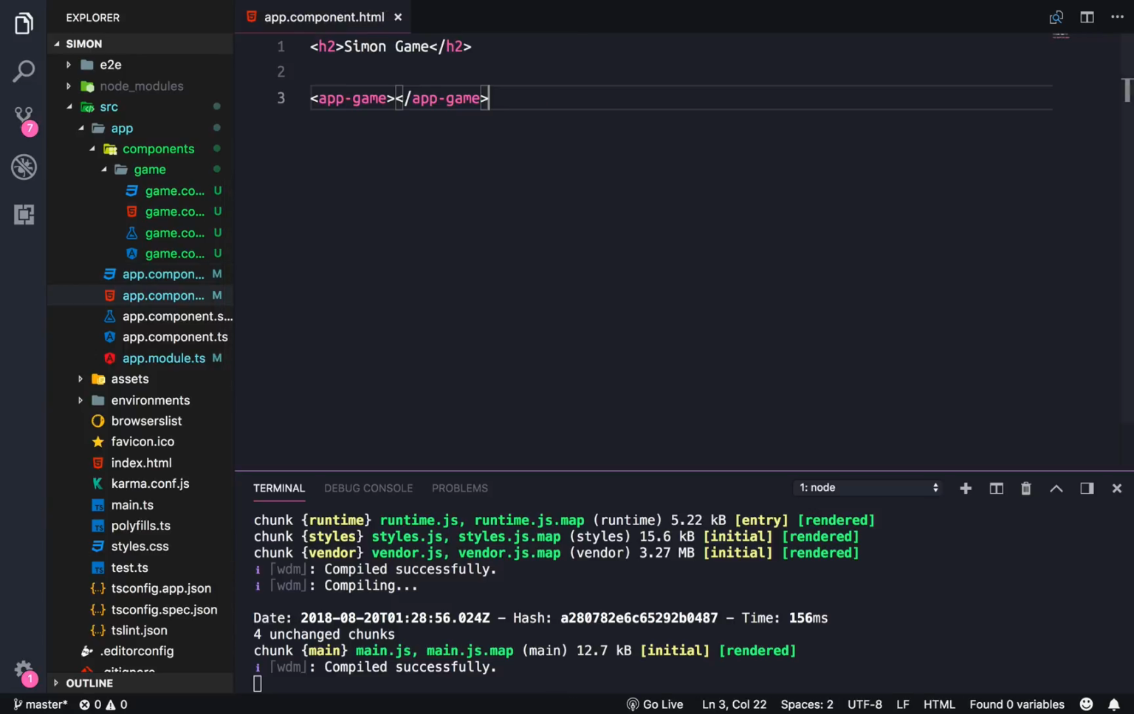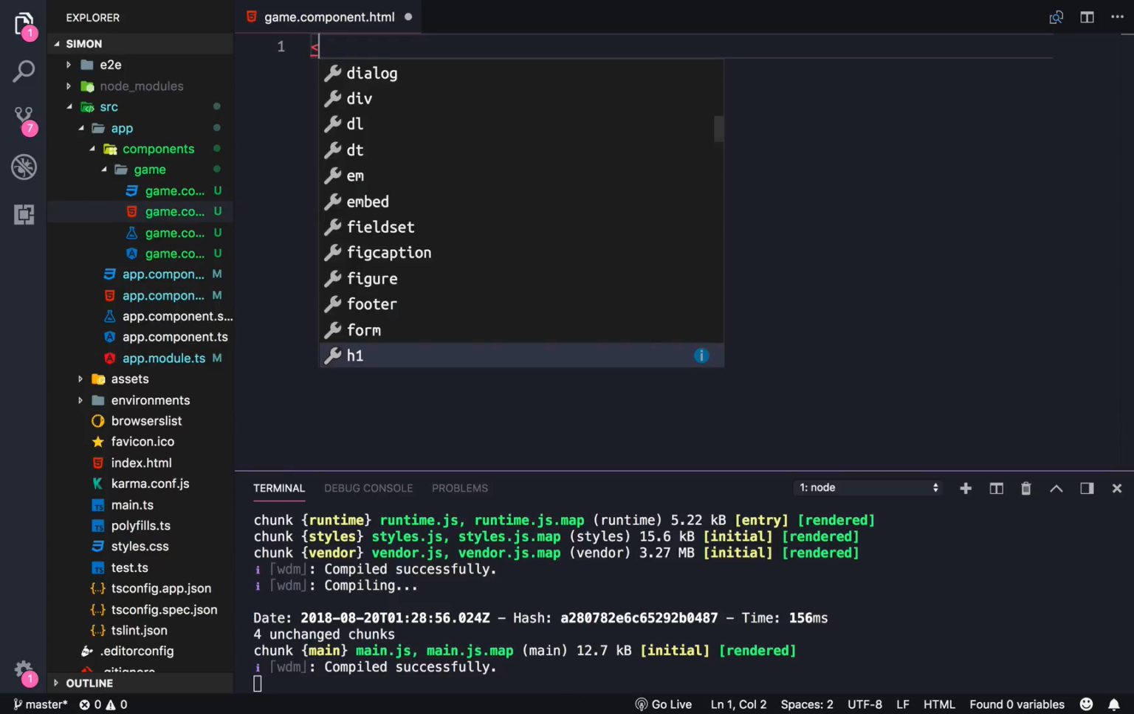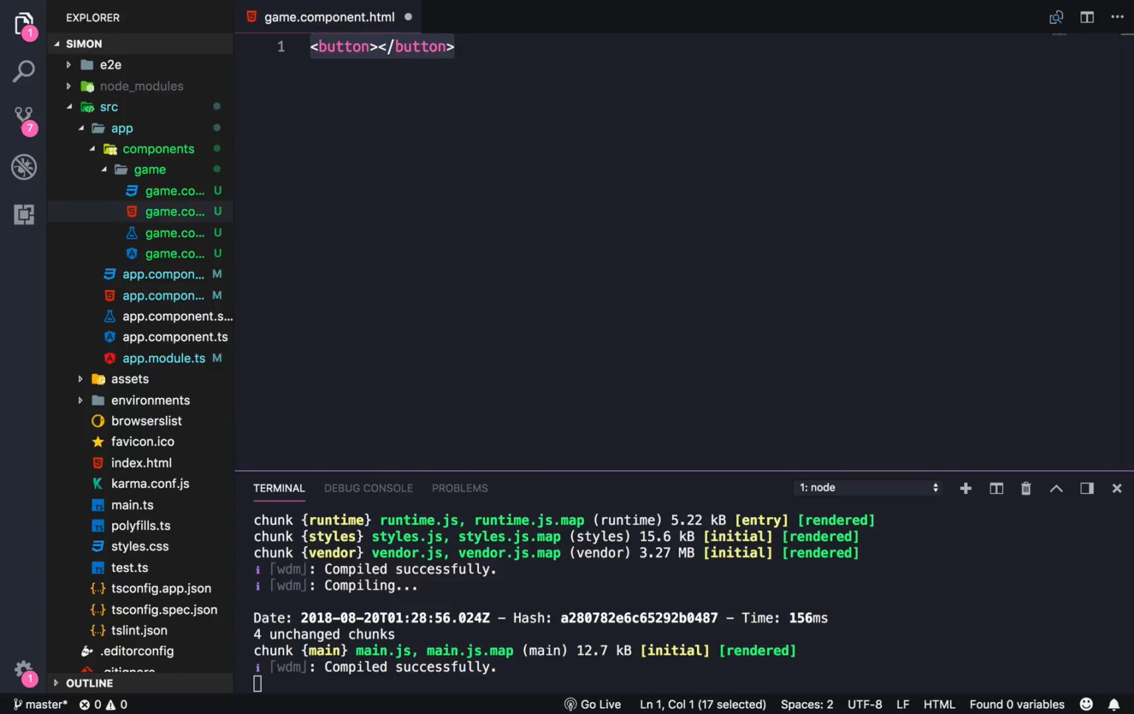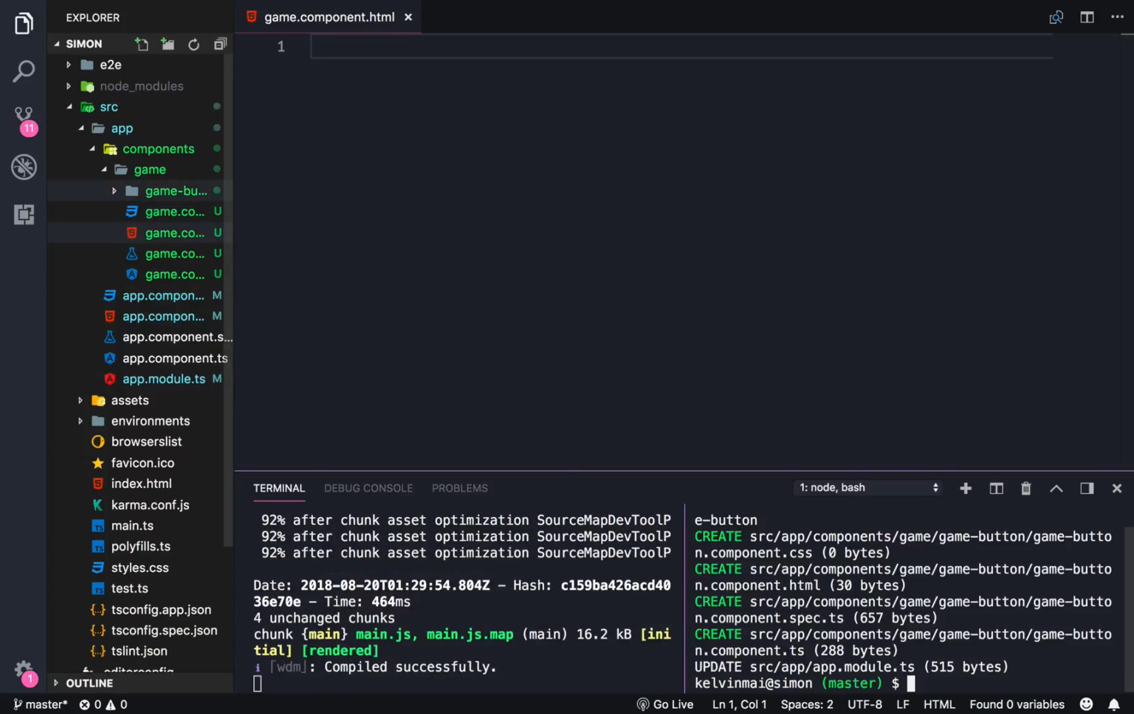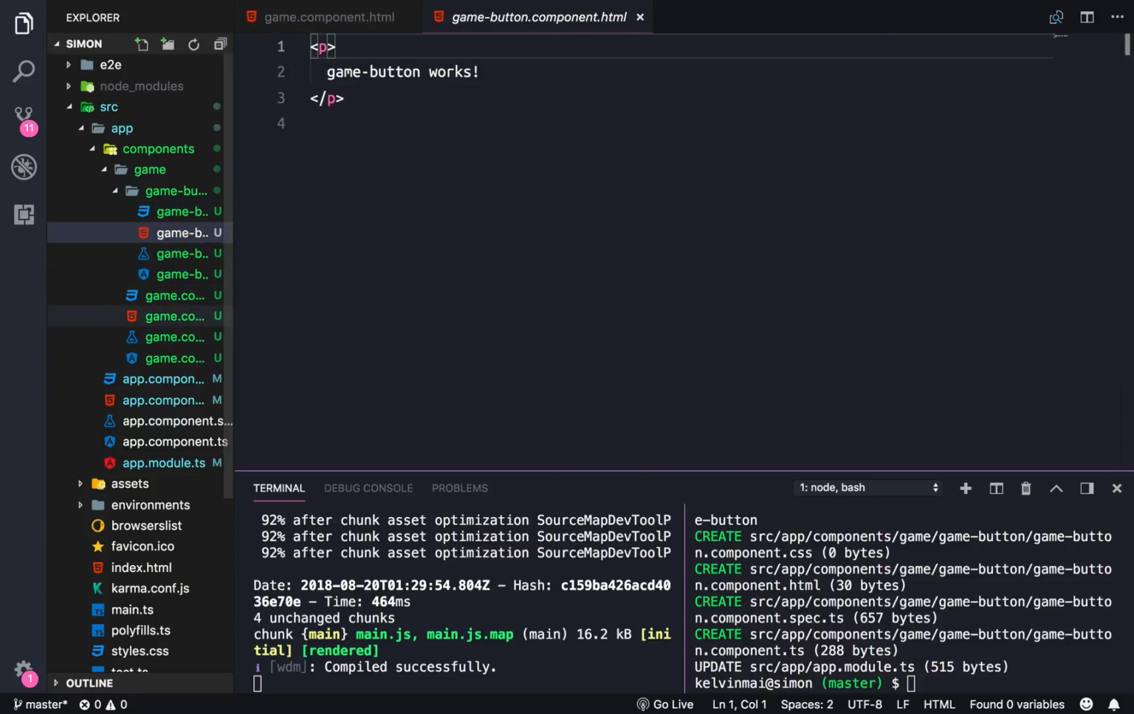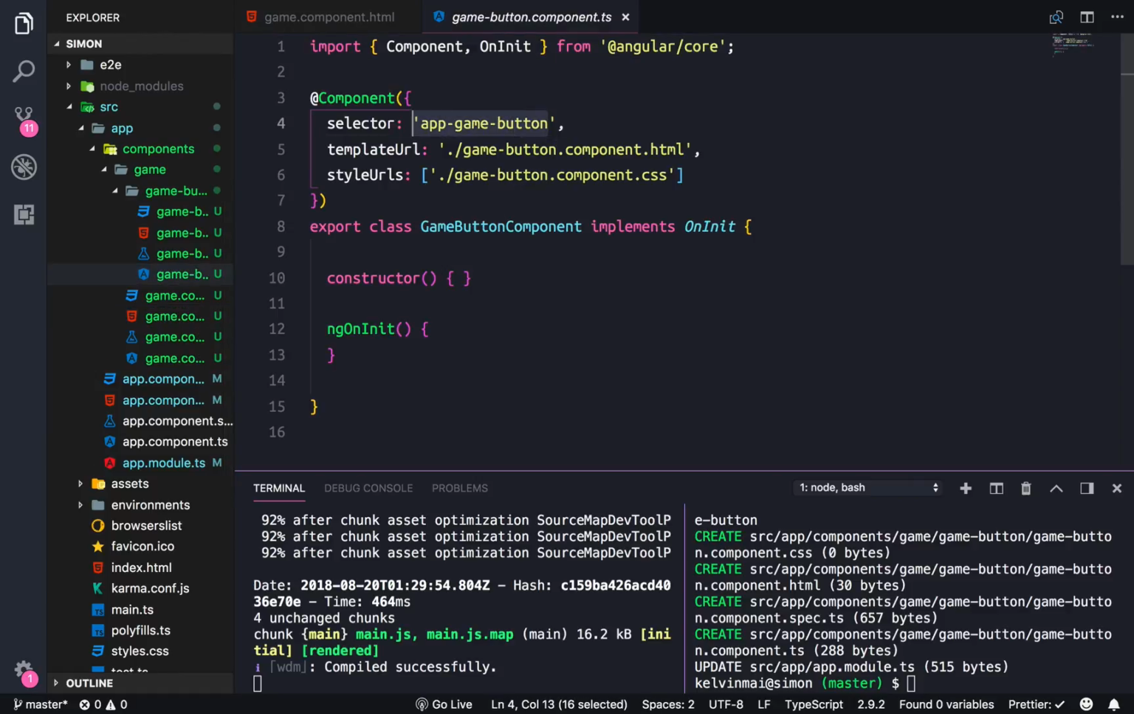All right, and now let's do some stuff in the game component. We definitely don't want this paragraph tag. Instead, what we want is three or four buttons. It's a little redundant to create those four buttons separately, so we're going to generate another component. So ng generate component, and this one is going to live inside of components slash game button, and Angular follows hyphen snake case, so that's what we're going to do. And here's the buttons. It just says game button works, and the selector is app game button.